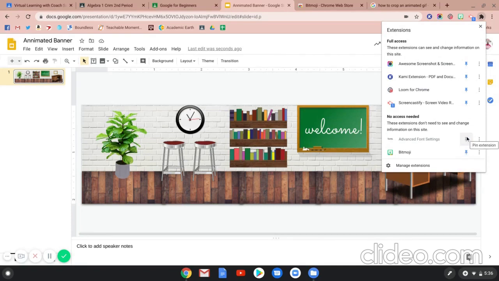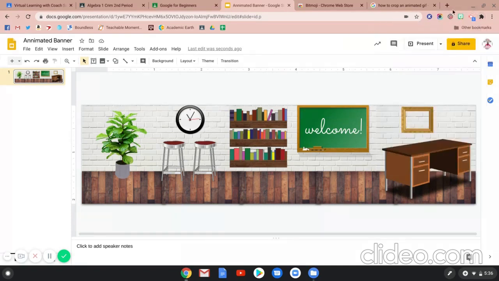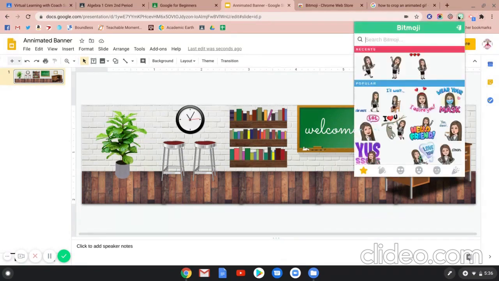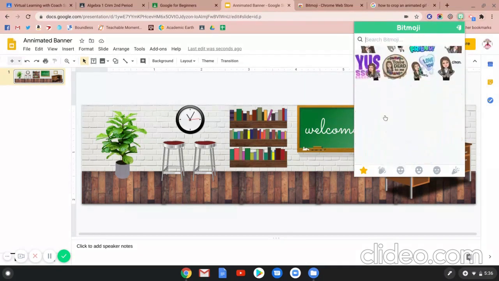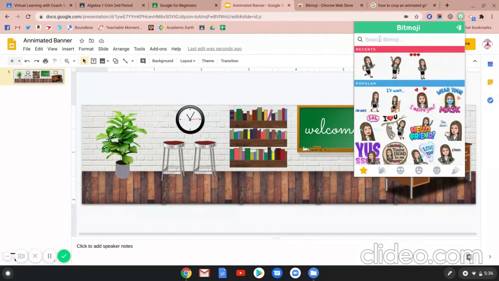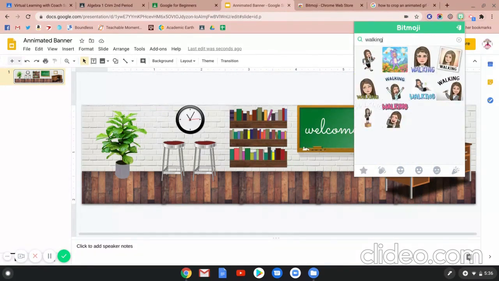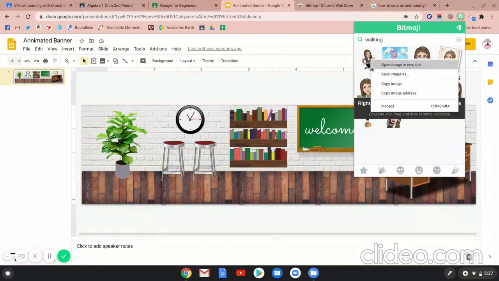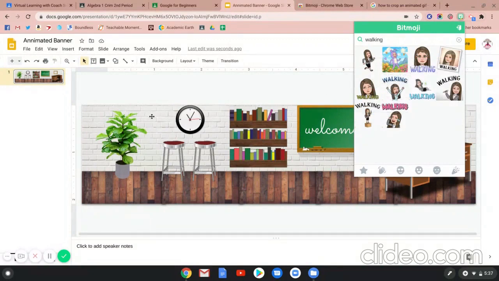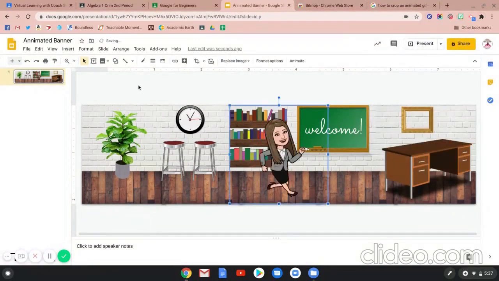So if you click this pin option, then it's going to pin it to the bar up here. So I'm going to click my Bitmoji extension, and I'm going to have all of these Bitmojis I can choose from. So one thing I wanted to do is find one where I was walking. So I searched for walking, and it popped up here. When you click on the image, it's going to tell you to right click and click copy image. And then I'm going to move over to my picture and I'm going to paste it. And there is my Bitmoji.